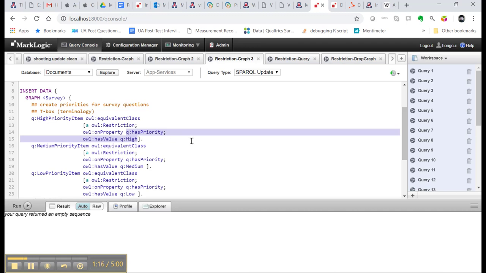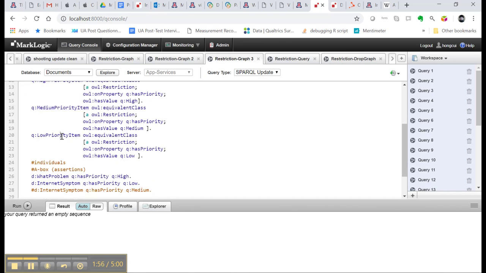So I want to demonstrate this. Again, we're using a simplified version of what's in the book. I started by defining high priority item. I say this class is equivalent to this restriction class, and the restriction class basically says anything that has a high priority is a member of me. So the high priority item defines anything that has priority as a property with a value of high. Similarly, we can define medium priority item and low priority item.